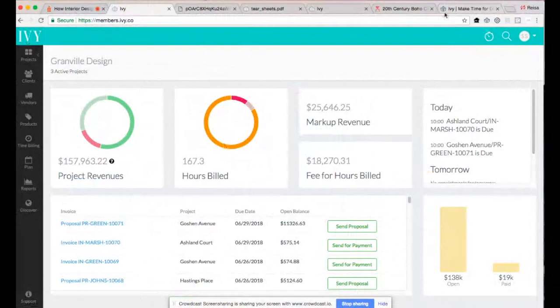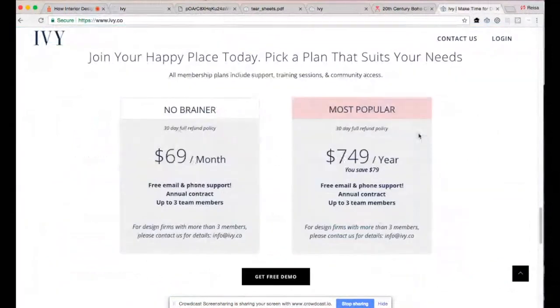This is the basic training. It comes with free email and phone support. Both plans are an annual contract and come with up to 3 team members. We are offering special pricing through the end of today. So it'd be $549 for your first year. It comes with a 30-day refund, so it's like a paid trial.